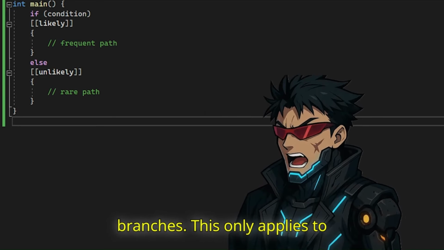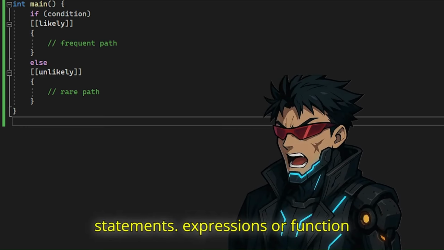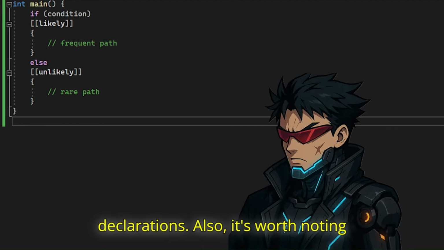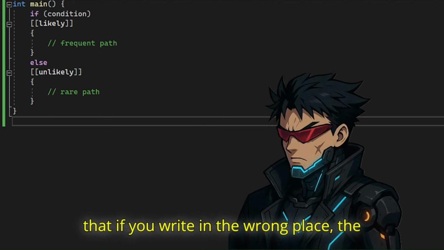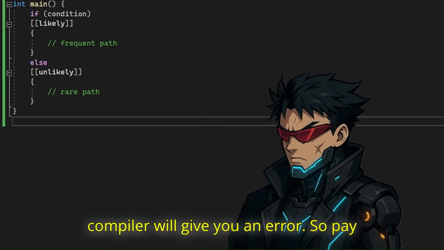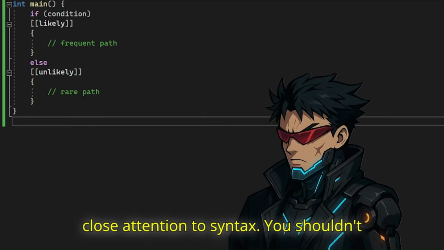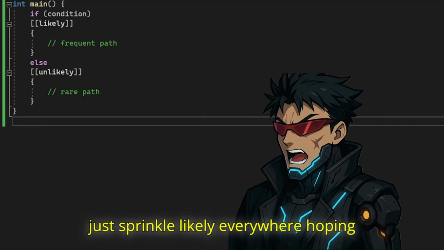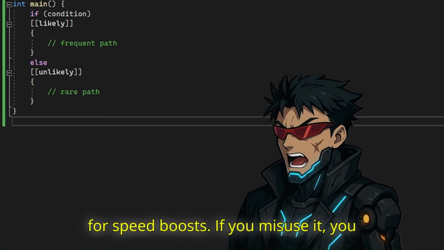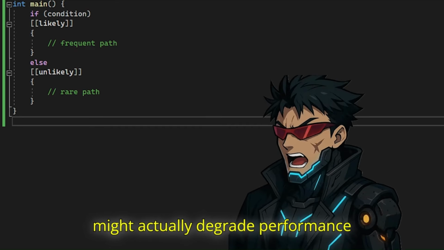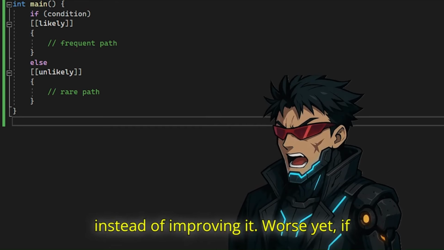This only applies to statements, not expressions or function declarations. Also, it's worth noting that if you write it in the wrong place, the compiler will give you an error, so pay close attention to syntax. You shouldn't just sprinkle likely everywhere, hoping for speed boosts. If you misuse it, you might actually degrade performance instead of improving it.